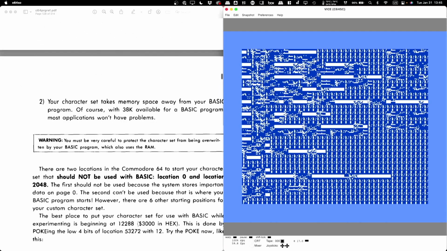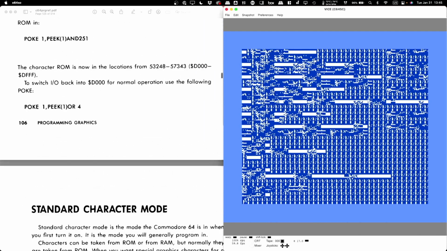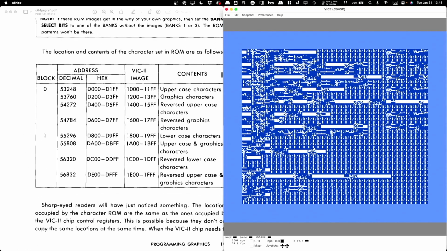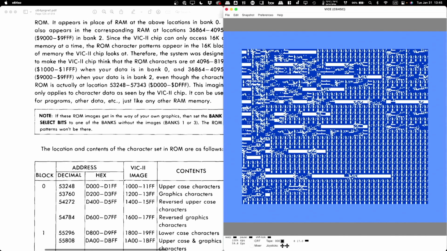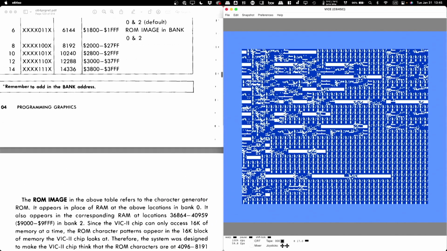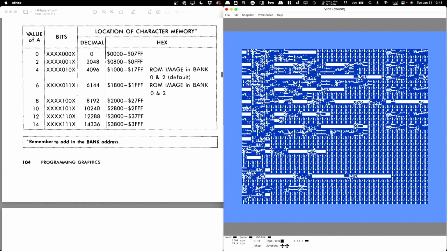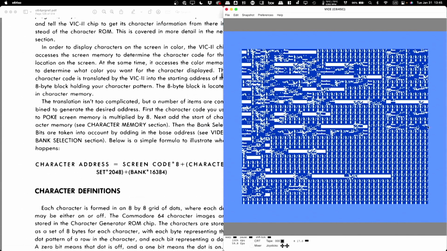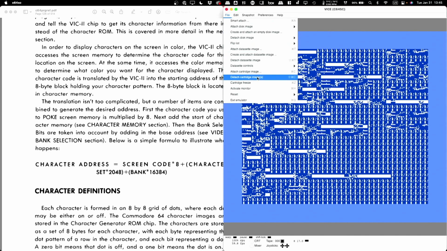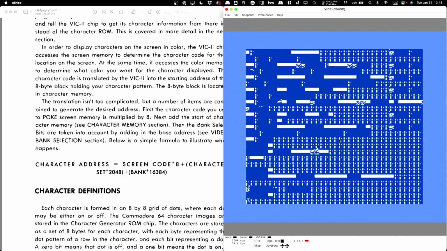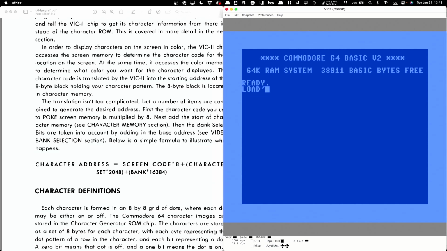Let me go back up to this sheet here. Where was the destination that we were copying stuff to? It was 12288. So I needed to OR it against 12, not add 12. Let me reset, load page 110.